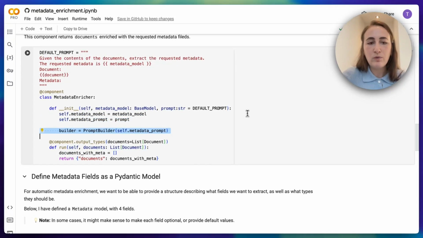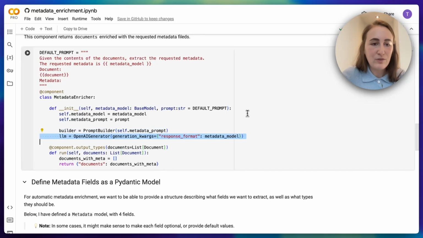Then we're going to be using a Haystack prompt builder. The funny thing about this component is it actually wraps a Haystack pipeline in itself. This pipeline is populating a document with given metadata. So the prompt builder is expecting this prompt where the way we've described it is, given the contents of the documents, extract the requested metadata. The requested metadata is, and then we provide the model, and the document is, we provide the document.